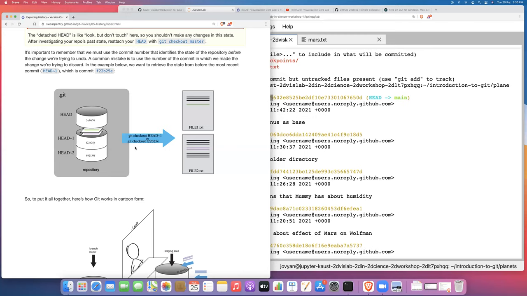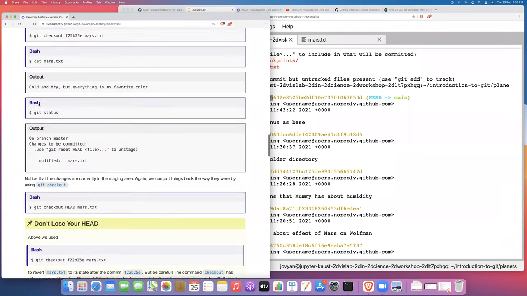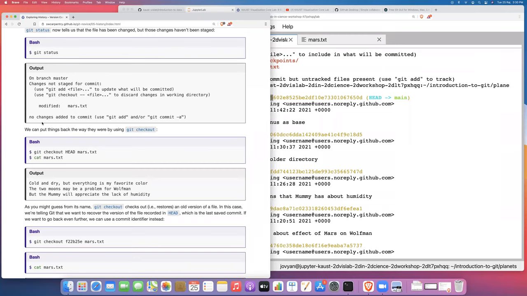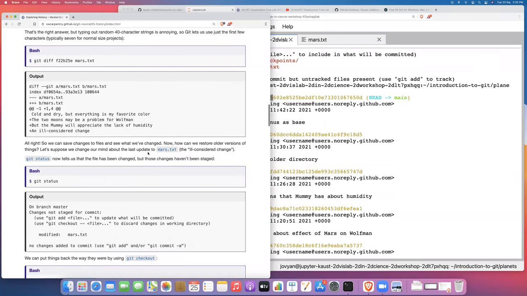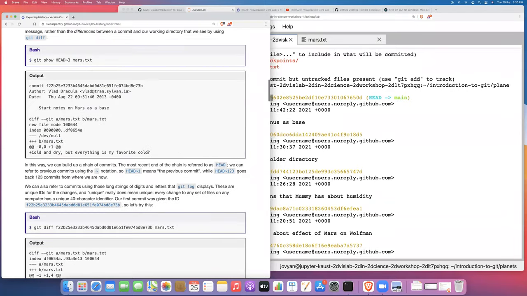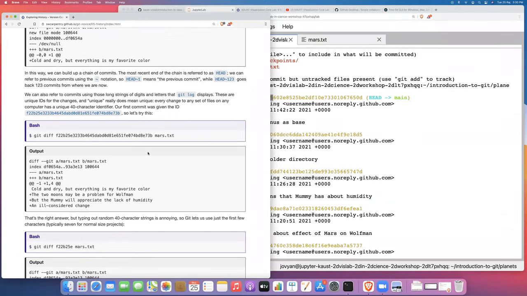The difference between checkout and restore is that this restore command looks like it has been added in a more recent version of Git, as just another way to do this, basically. This git checkout HEAD. So in older versions of Git, let me see.